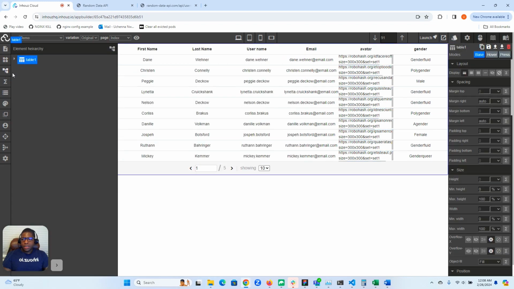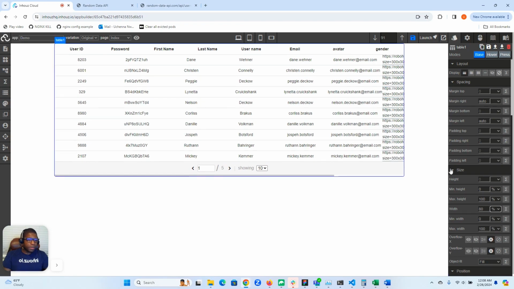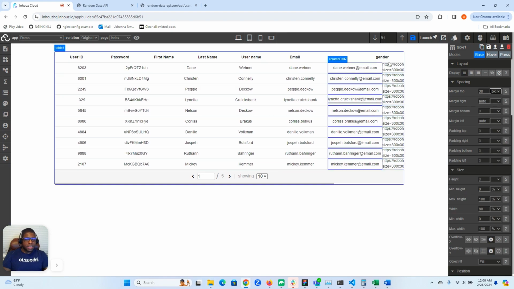If I wanted to just click on my table and let's say change it to a width of, call it 80%, right? There you have it. It's already perfectly centered. If I put some margin on top, call it 30 pixels. All right, so here you have it. I have my table resized.